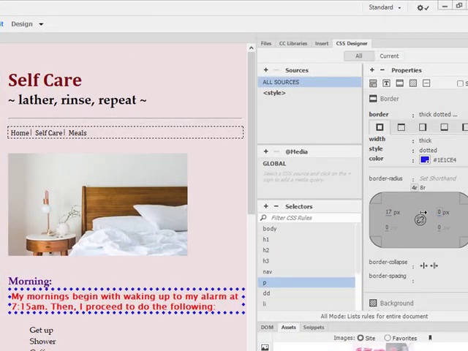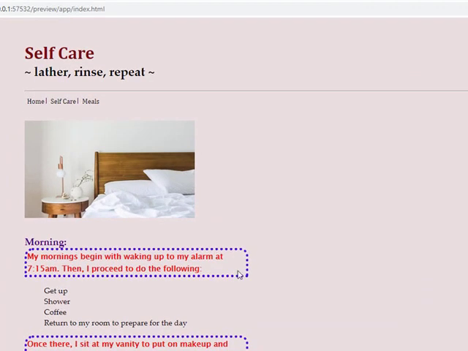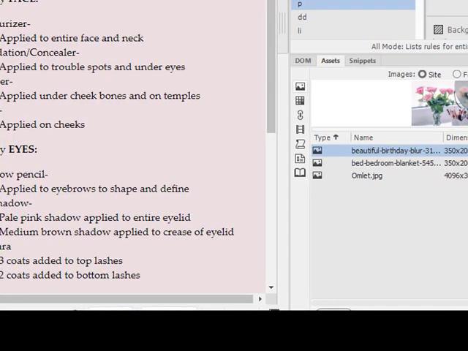Oftentimes things like this won't show up in Dreamweaver in the design view. You need to switch to the live view. Or if it's not showing up in the live view, you go over and view it in a browser page. So sometimes some of these things don't always show up in Dreamweaver. Just make sure you're checking all the time in the browser. Remember, that's just F12, or you go down to the bottom of your preview.